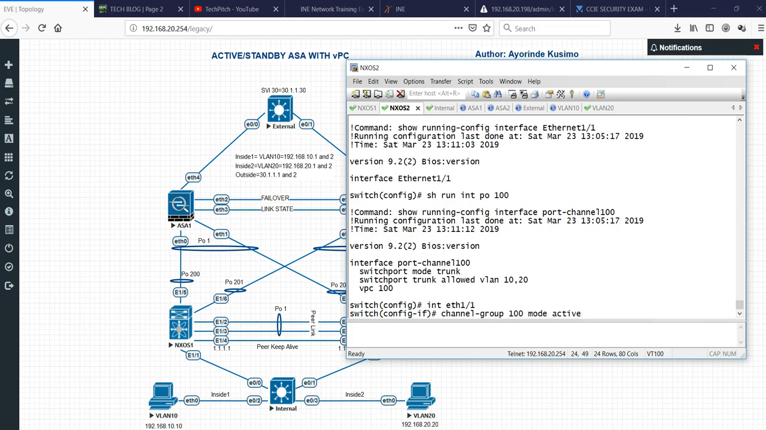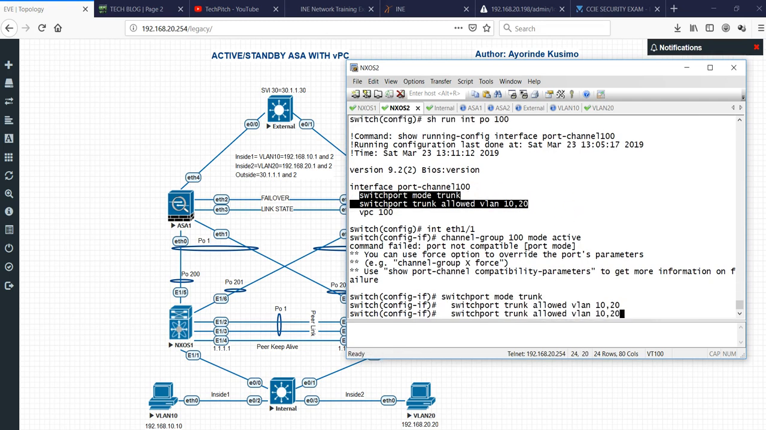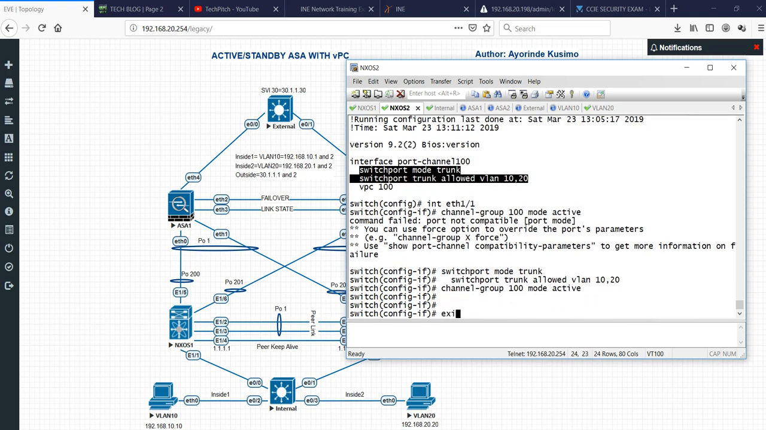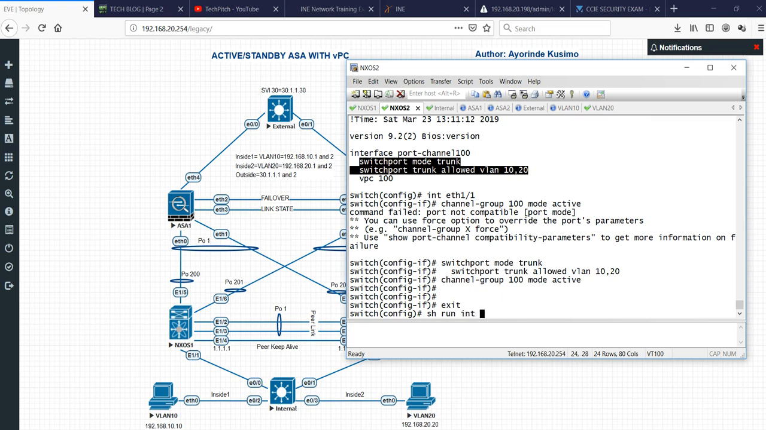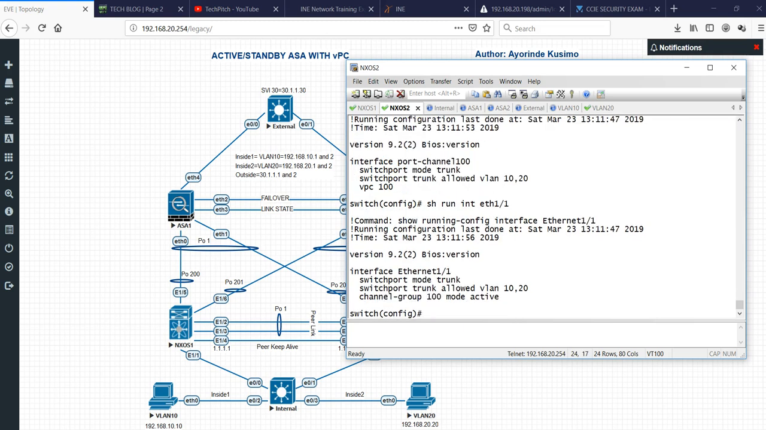I don't think it will join now because I've configured port channel 100. So I need to put the same parameters I have on port channel 100 on this one, excluding the vPC. So I'll do this. It should be able to join port channel 100 now. Okay, that should be it. Show run interface port channel 100. Show run interface Ethernet 1/1.